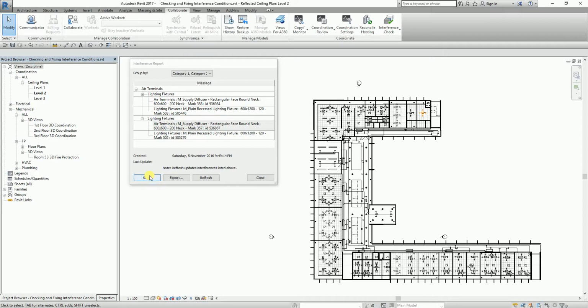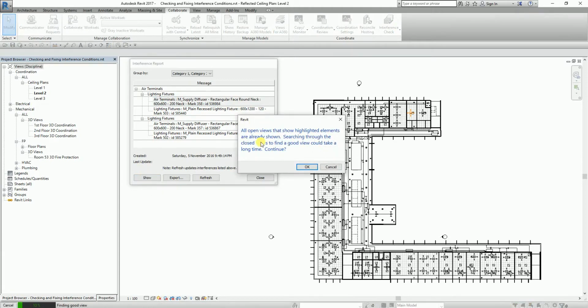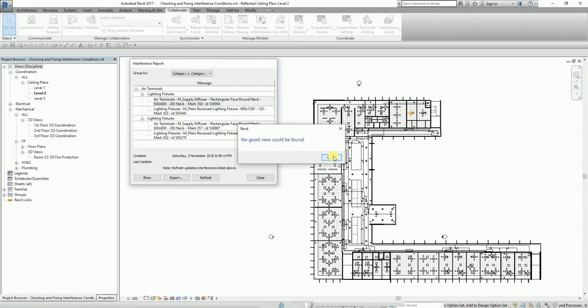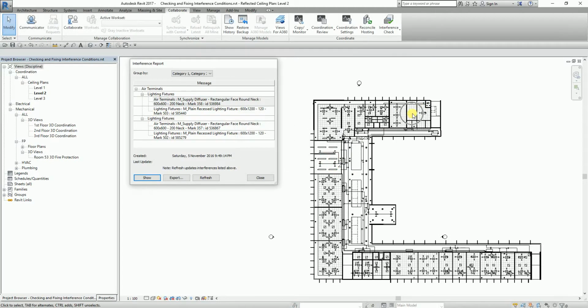In case you don't know where a particular clash is, you just need to click that and select Show. Anyway, I'll just cancel this one because it will open other views that show the elements involved in the clash. We know already that the clash is here.